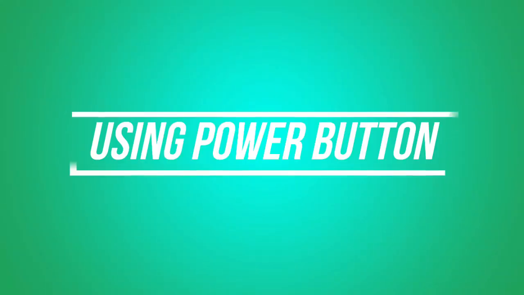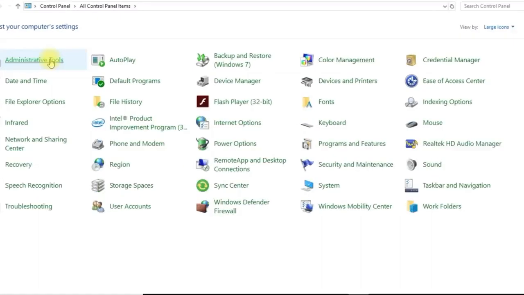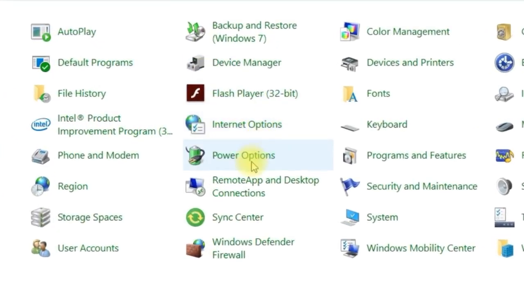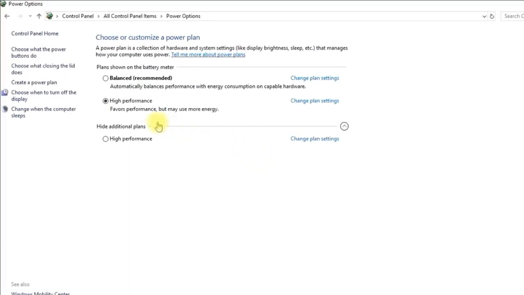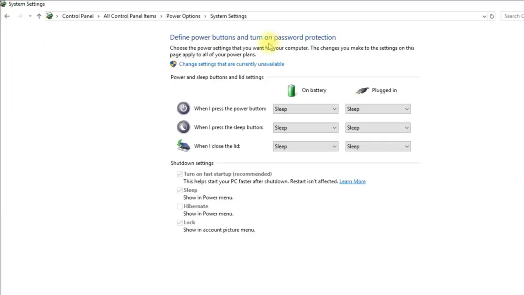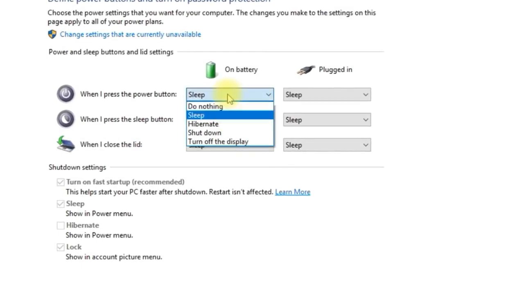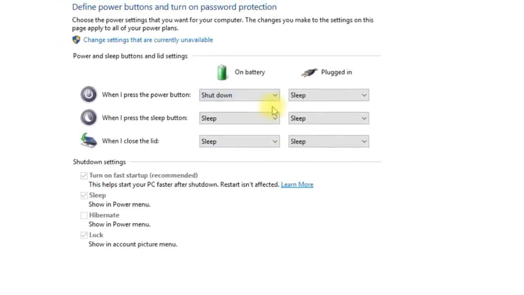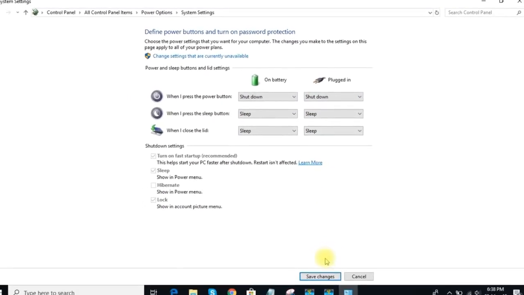3. Using the power button. Go to Control Panel and visit Power Options. From the left pane, choose what the power button does. Change the action your computer takes when you press the power button to shut down, in both on battery and plugged in cases for a laptop, and click Save Changes.